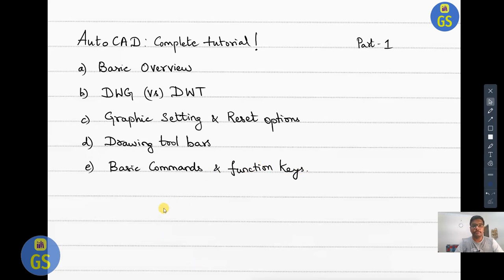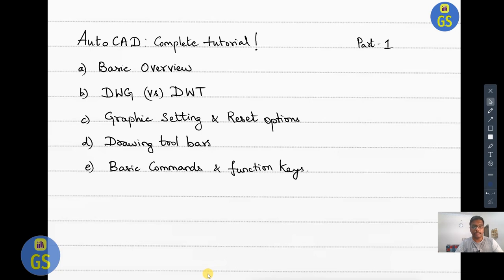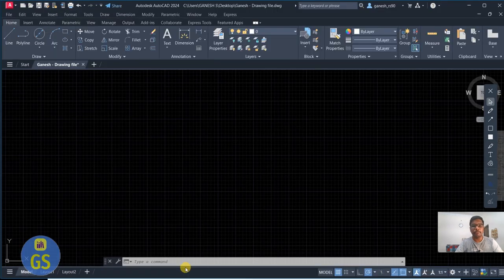So what are these basic commands and function keys? Basically, when you go for some options, that is your snap modes. So what are these function keys and snap mode options? Over here you see the model point. There are various options. If you see here, this is ortho, and you have object snap and polar tracking. Right click on any one of these, and you can see the numbers over here, that is called function key.